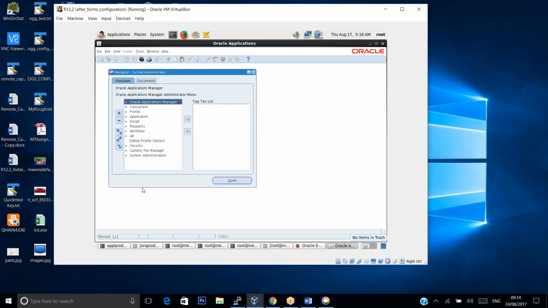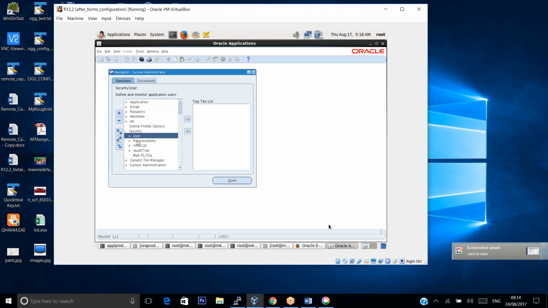If you click on security, you would be seeing user, responsibility, Oracle, and audit trail. In that, the main things are user and responsibility. Now let us see.